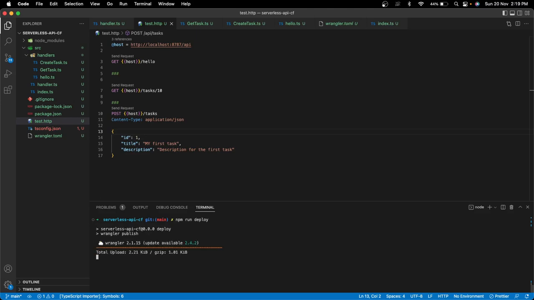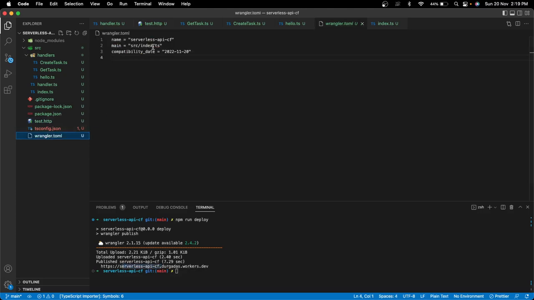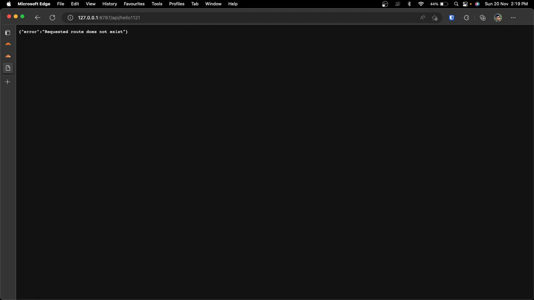Okay, so what this will do is build and publish this onto your Cloudflare account. As you can see here, it has published it to serverless API cf.durgadas.worker.dev in our case. And this subdomain is the name that is configured in wrangler.toml. Okay. So in order to see if everything is fine, let's go back to the Cloudflare dashboard.